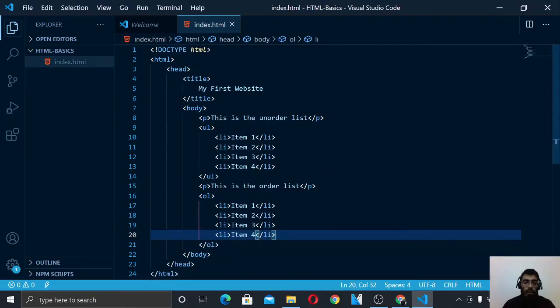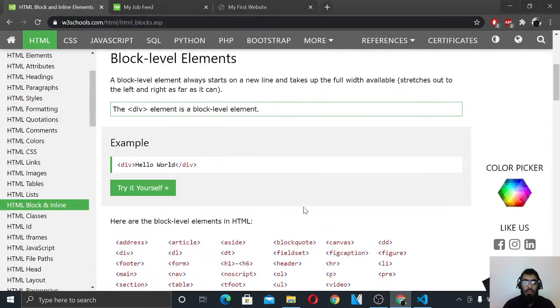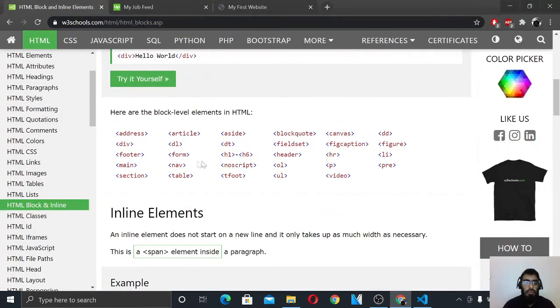Okay, this is it for today. In the next lecture we will discuss the remaining block level elements, for example the nav element, the div element, aside, and articles, and we will also look further into the styling. We will look into the border, the font size, the font color, and the background color. I will see you in the next lecture.